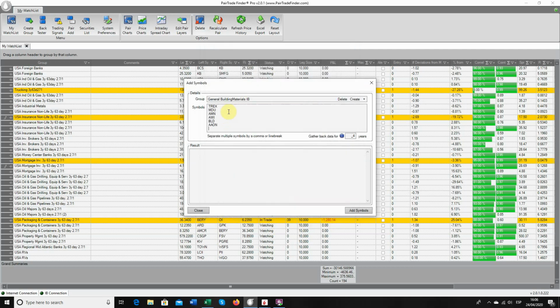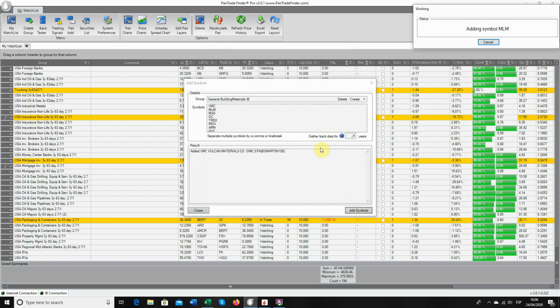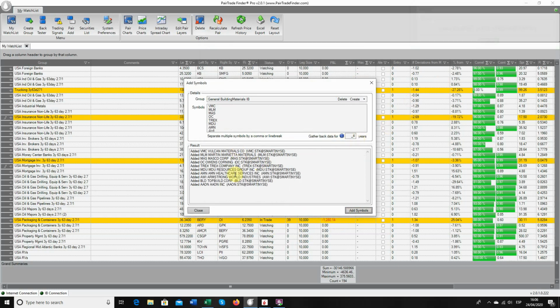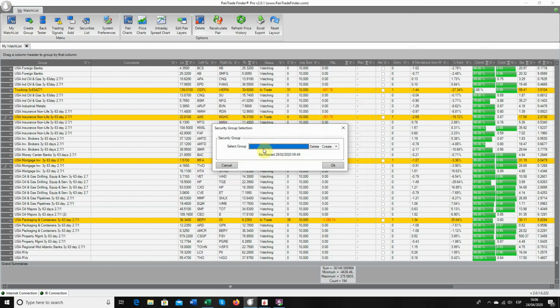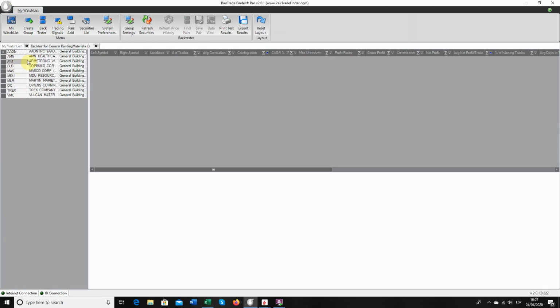Then we paste the symbols we've just copied into the Add Symbols section. We hit Add Symbols, and PairTrade Finder Pro is pulling from IB historic adjusted close data for the last 4 years on each one of these symbols. That's been done. We then go to the back tester, and we find our group. And our group is called General Building Materials IB. We highlight that. We hit OK.